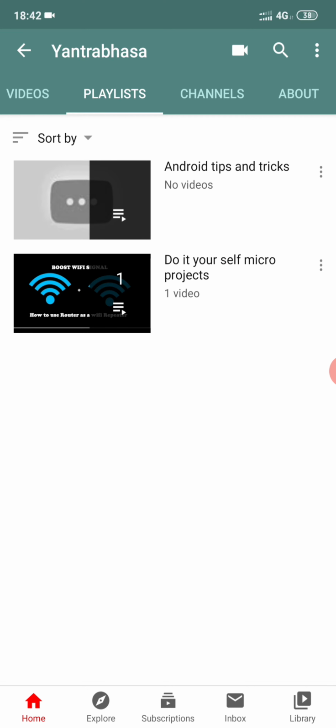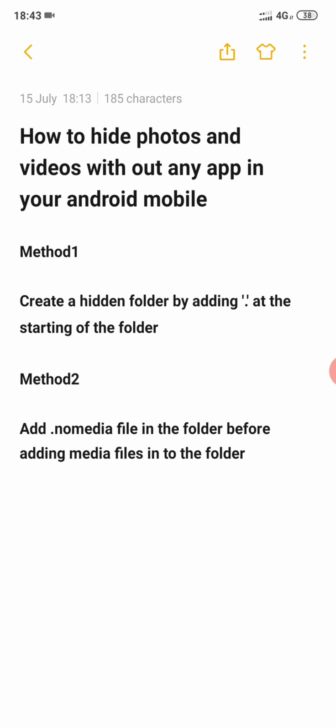Privacy is one of the major concerns of the people nowadays. In order to hide their photos or videos, they are using third-party applications which are available in the Google Play Store. In this video, I am going to show you how to hide your photos or video files in an Android mobile without using any application.